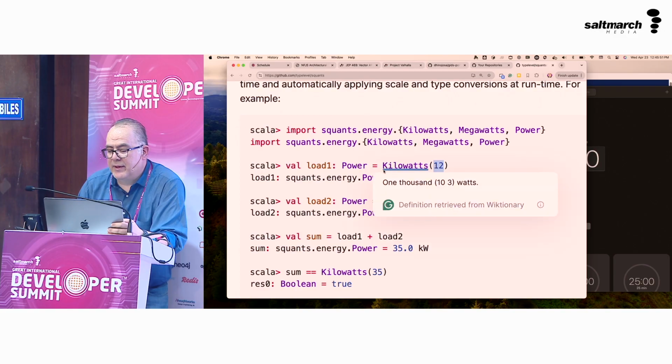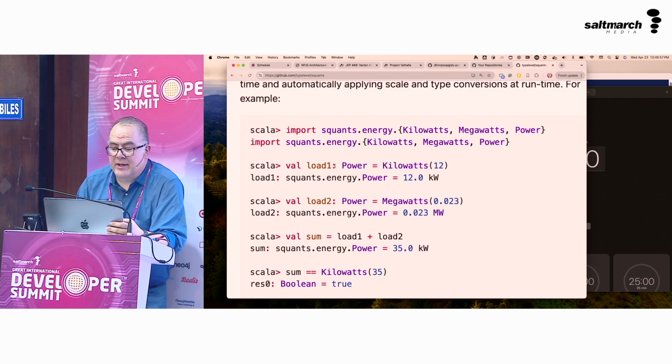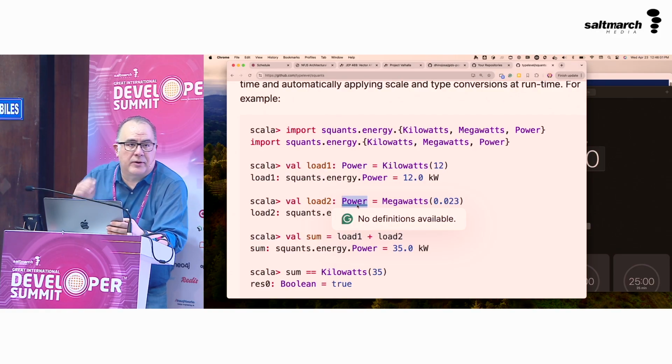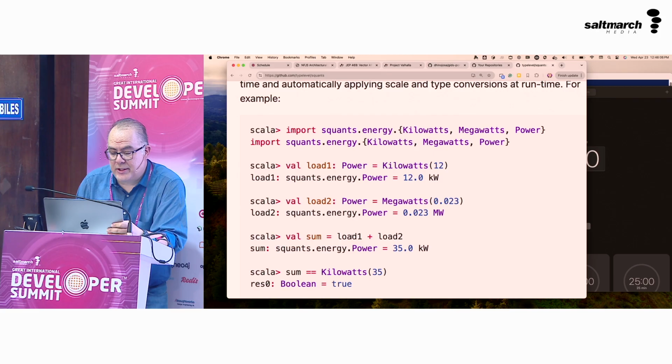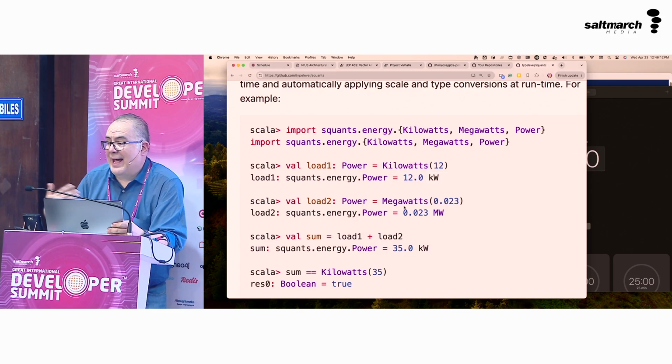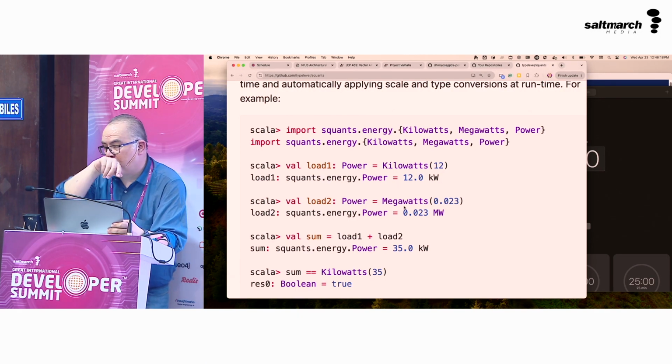Kilowatts, 12. Well, in Scala, you don't have to use the new keyword, but you could do this in Java very easily as well. And so this has a type called power. Using a representational type is what we call it, right? And so if I wish to add one load to another, even though one is kilowatts and one's megawatts, it allows it, and it does the things behind the scenes with each of those objects. That's what a value object does.